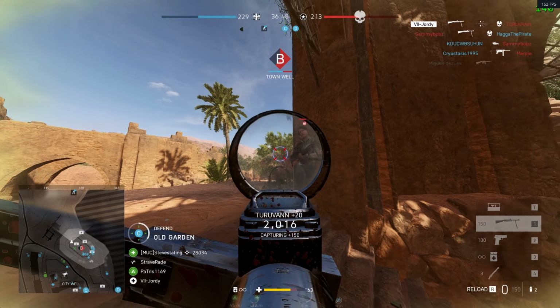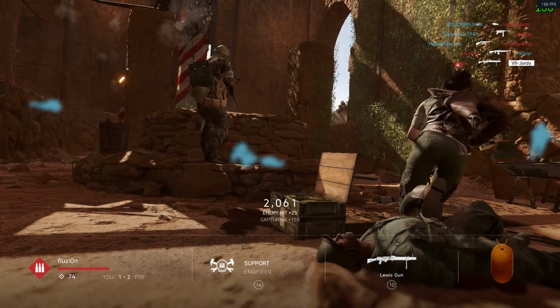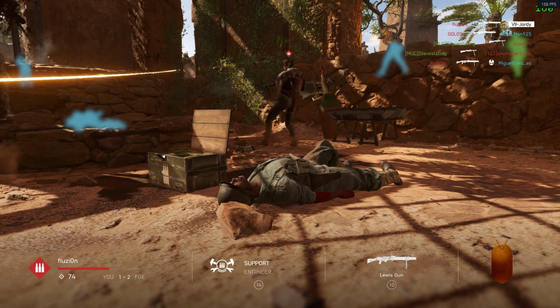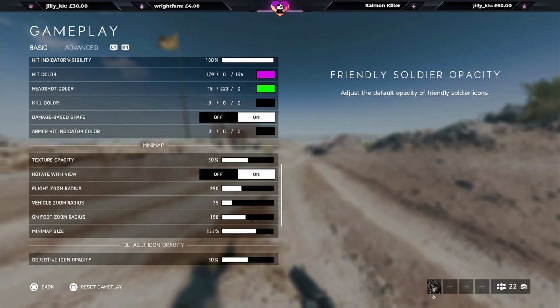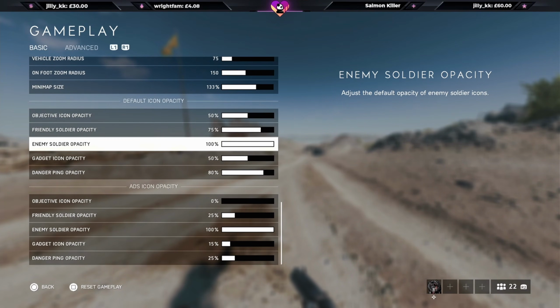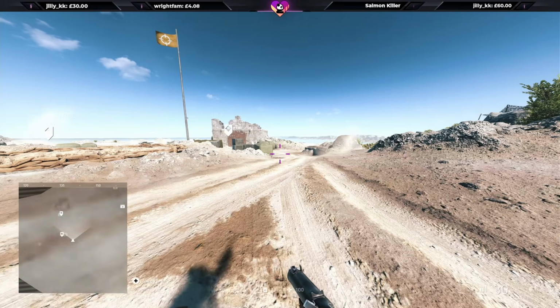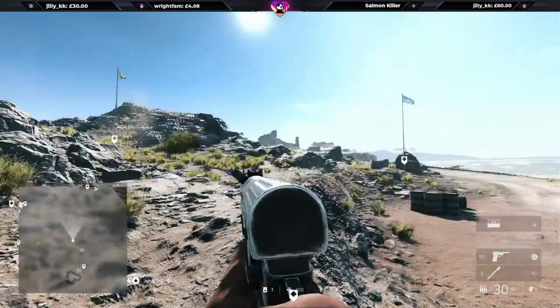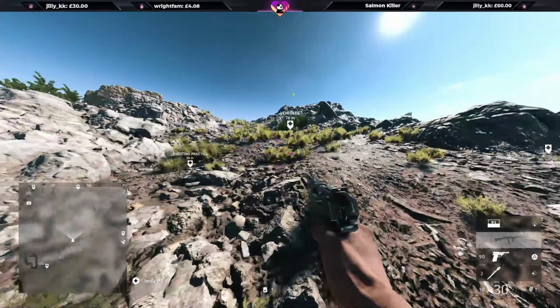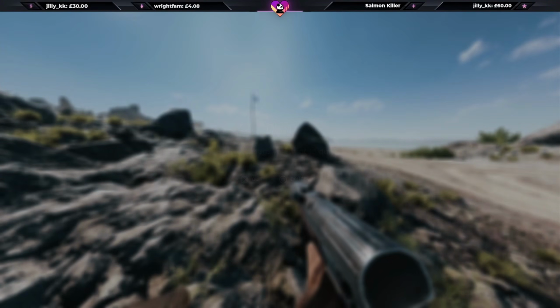So this is something that you should generally experiment with, but keep it on, literally always on. Now the other tip in relation to that is in gameplay basic, and it is the default icon opacities. What this does is it makes it so when you ADS, certain stuff like flags doesn't clutter your screen. This is something that I will show you in game now.